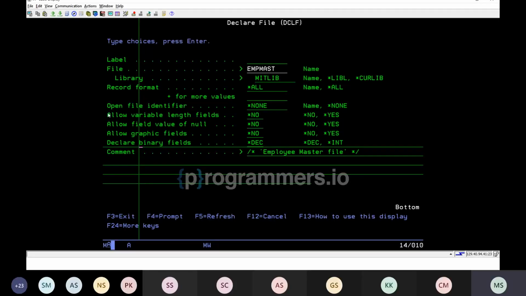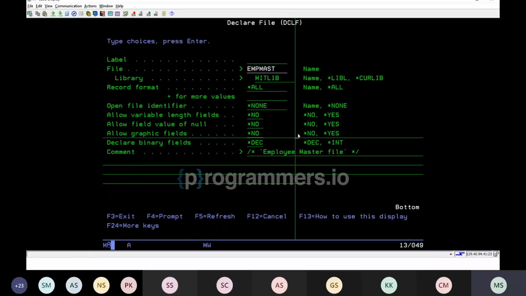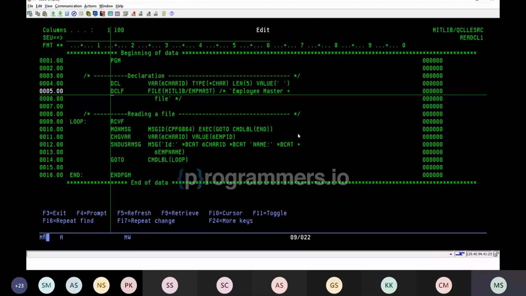So why is this required? Because whenever I declare a file in a CL program and compile, the CL program itself generates a CL variable for each of the fields present in the file, with the same name. So in order to create those, we need to mention these also, like how the CL variable should be created. Okay, so these are the parameters for DCLF.